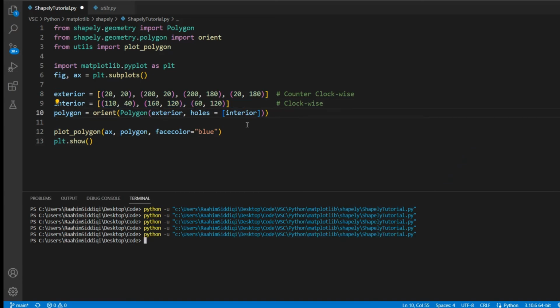One thing I forgot to add is that the orient function can actually be reversed. There's a sign parameter over here that by default has a value of 1. You can pass in -1 and reverse the order. So the exterior will become clockwise and the interior will become counterclockwise. Okay, that's just a bonus tip.